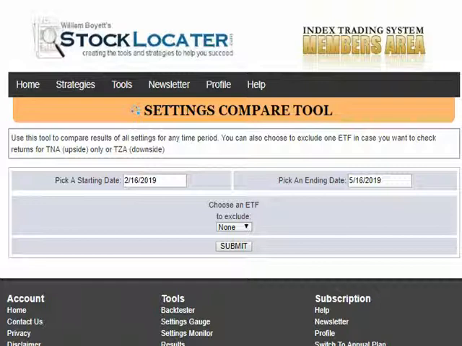And you can choose any time date that you like. Also, you're allowed to exclude an ETF. So if you want to just play the upside, you can see what the returns would have been. If you wanted to just play the downside, you can see what the returns would have been. So let's give it a shot right here.